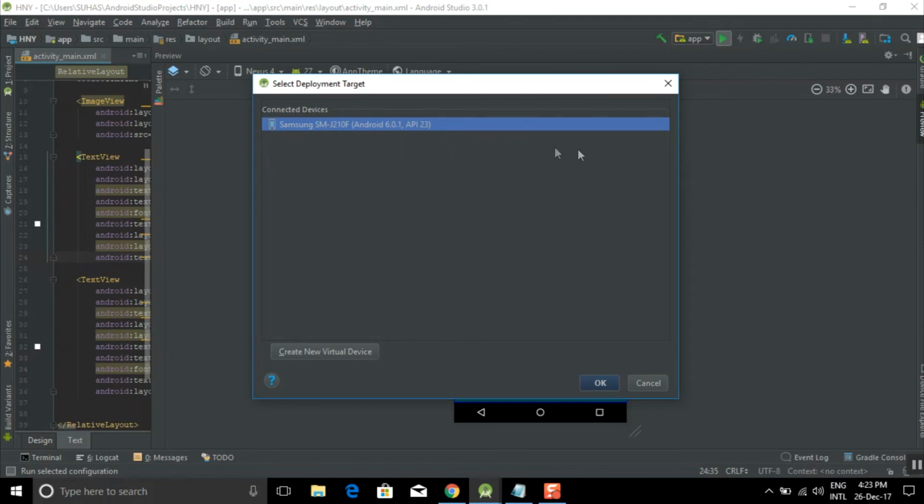After that, here you'll see your device whichever is connected, and let me tell you that if you don't have a device with you right now, you can create a new virtual device, which is the Android emulator, and you can run it over there. So I have a device connected right now. And as you can see, the device is displayed over here.